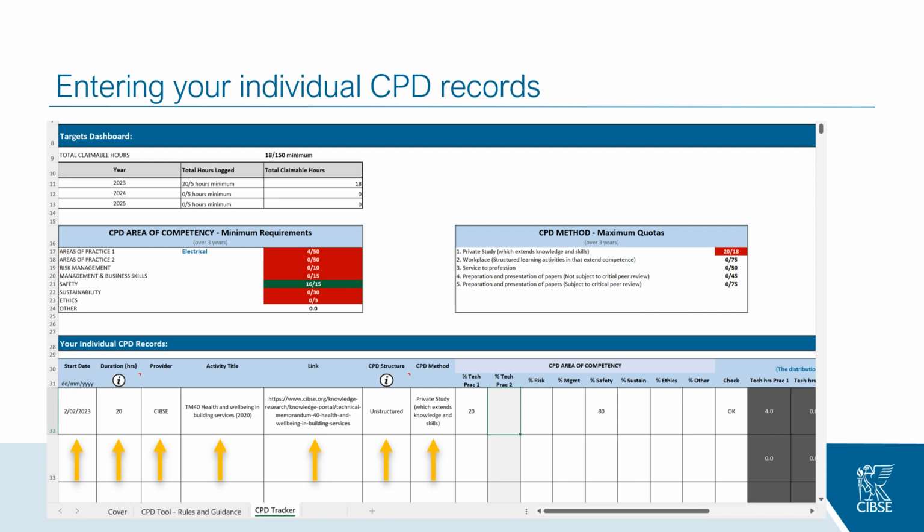I will now take you through how to enter an individual CPD record. Each record is recorded on a single row. To do this, scroll down the sheet to where you read Your Individual CPD Records. First, enter the date your CPD commenced. Next, enter the duration of your CPD in hours as a decimal to the nearest 15 minutes. I've entered 20 hours here. However, if your CPD was 2 hours and 15 minutes, you would enter this as 2.25.